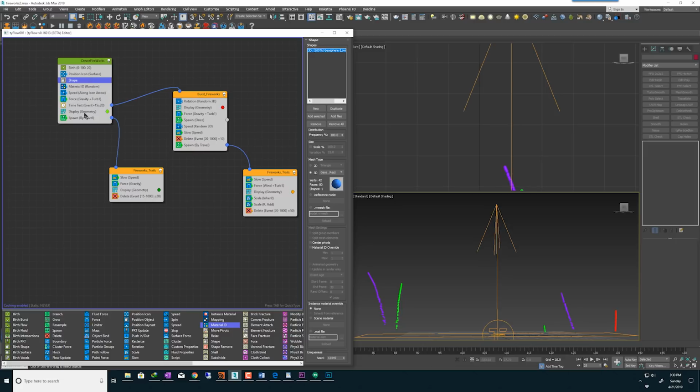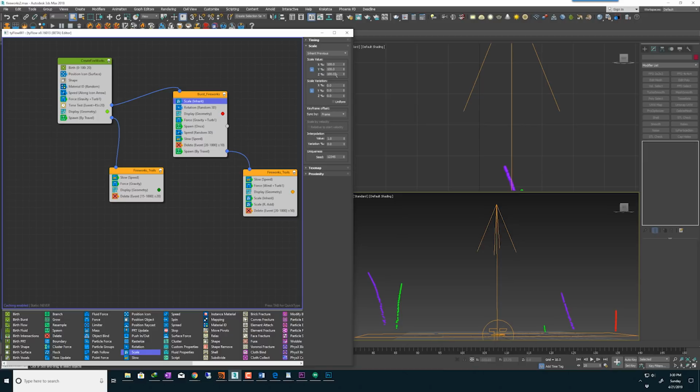The problem is that we need to define the scale, and the problem is that it inherits the scale down here. So the way we'll counteract this is we'll just bring a scale in here, and we'll set that to 100, and it means that we can set the scale here, and when it comes into the new event it resets. Hopefully that makes sense. So I'm just going to go scale, and instead of inheriting we'll say absolute.